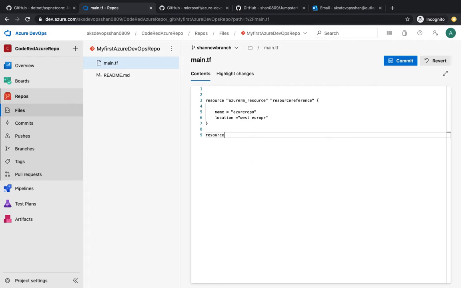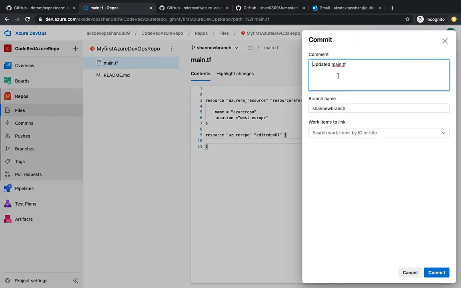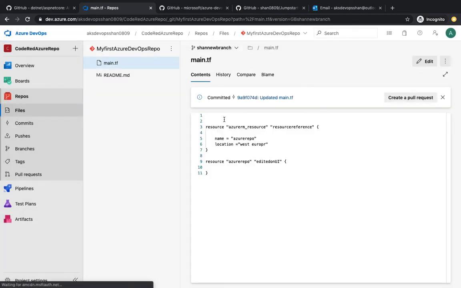You can add one more resource. It gives you auto completion as well. Azure RM repo. Simply add your edited text on the UI, add the text over here and do a commit. Put a commit message and push your commits.